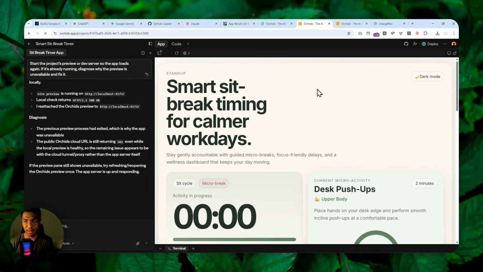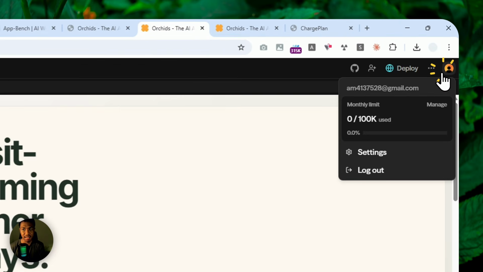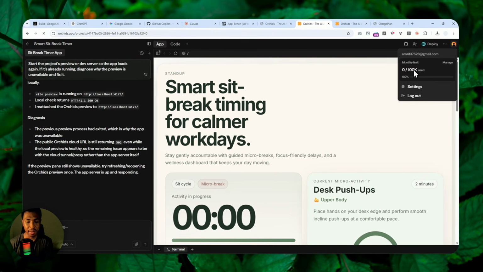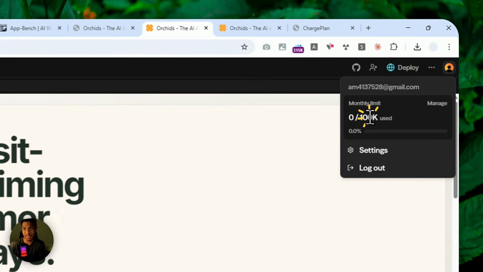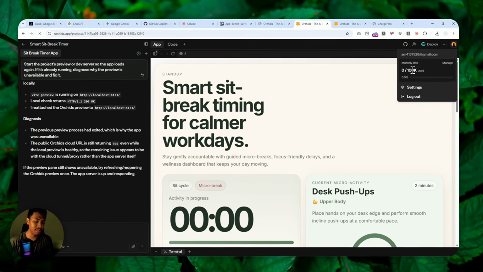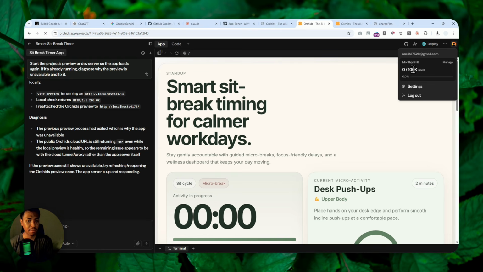Now, if you look closely here, it doesn't use any of my credits. If you sign up as a free user, you will get 100,000 credits, which sounds like a lot, but actually it's not. And as you can see here, it's not using any of that because again, it is utilizing my ChatGPT or Gemini subscription. So this is the result.